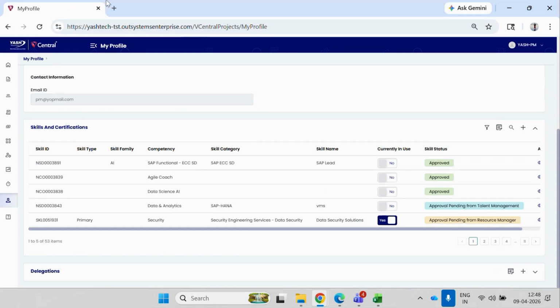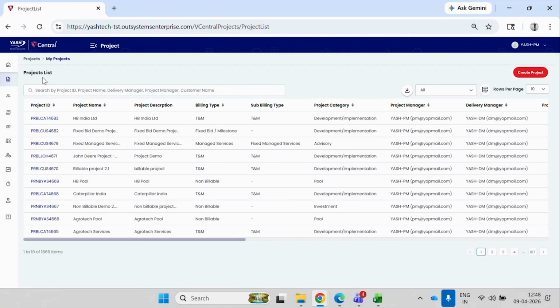Now also we can go ahead and verify one more change which has been implemented in the My Project section for the project manager, which is related to the skill module. So once you navigate to My Projects, there's also one more change which is part of the skill module, which is the introduction of a new field called skill family in the resource loading plan.